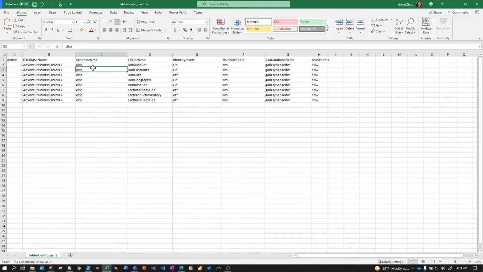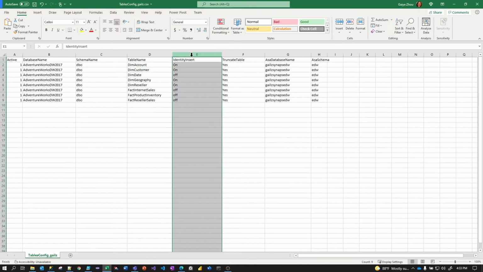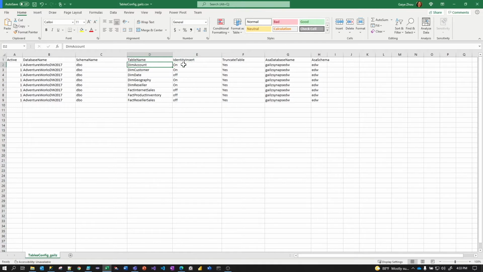This schema name is your SQL Server DBO's schema name here. This is your table name. Identity insert: if the table, for example this DIM account, has a data field whose data type is identity, you need to specify this is on. Otherwise, you need to specify it is off. So you need to be familiar with your table structure and be able to set this correctly.